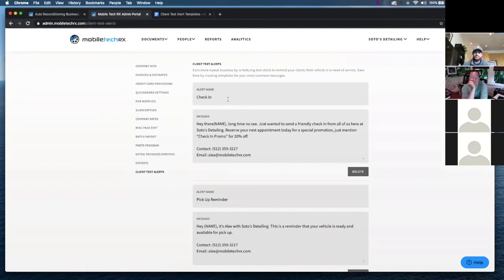So for example, the routine check-in. You want to just send a check-in to your client, see if you can get them back in for another detail. An example of that check-in text would say, "Hey there," and then I put in parentheses here, name. So this reminds you to then enter that specific client's name before you send that text message. That is what's going to bring that personal engagement for that client.